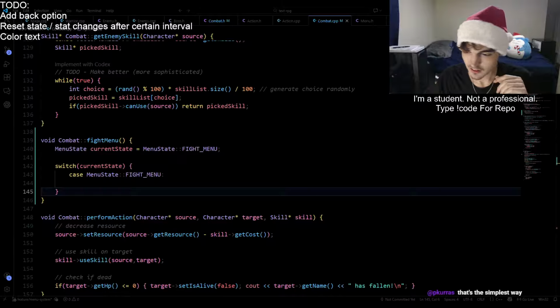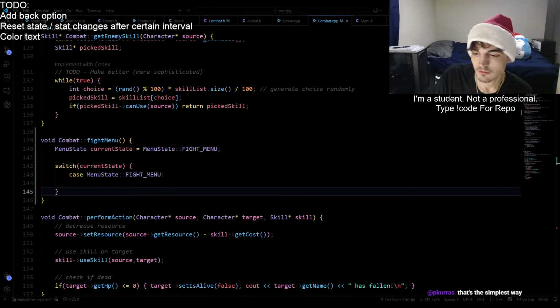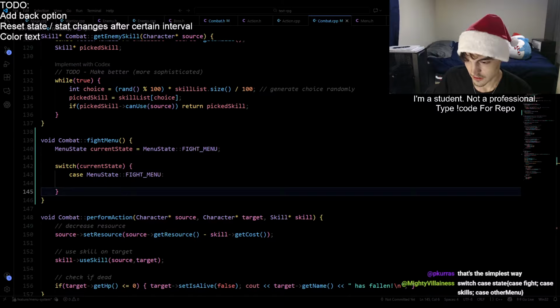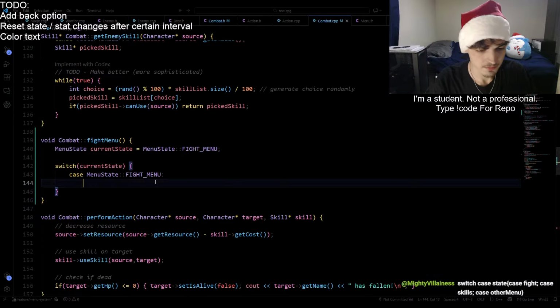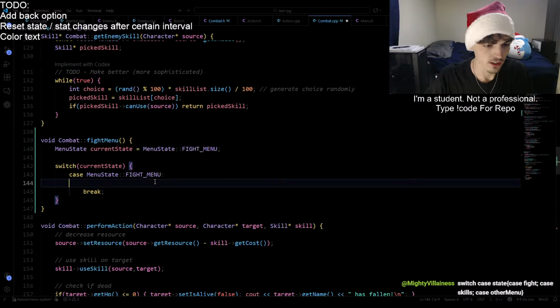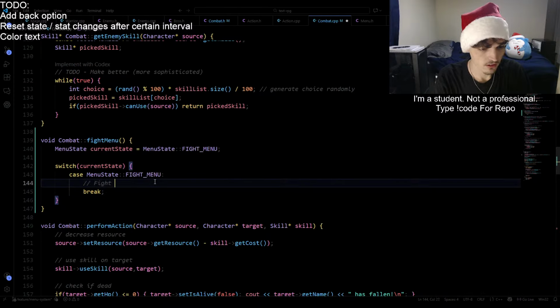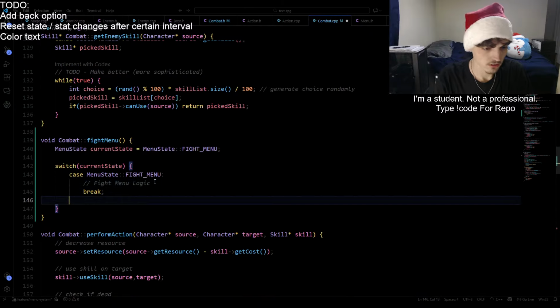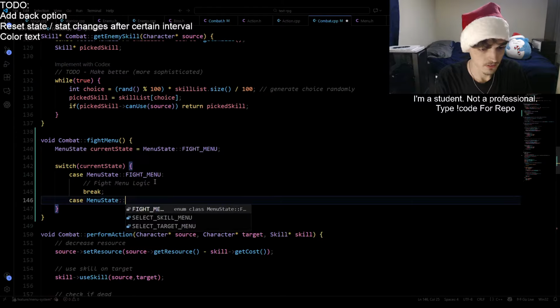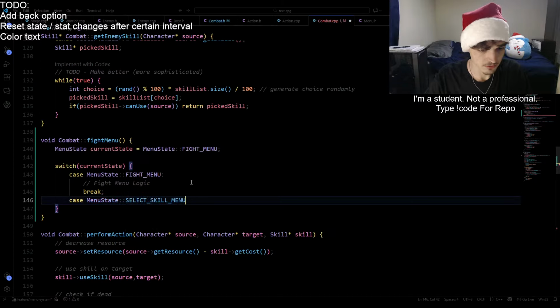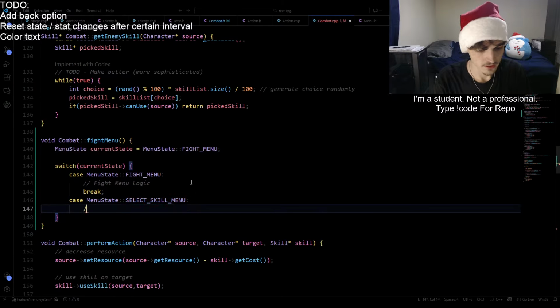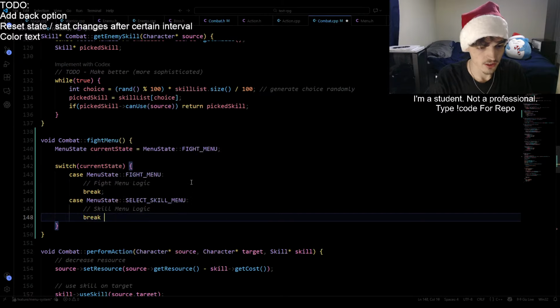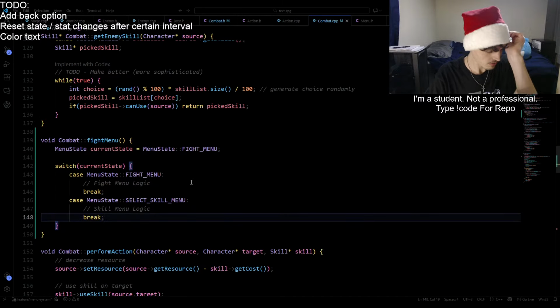I mean, that's the simplest way. Switch case, state, case fight, case skills, case other menu. Right, yeah. Because I was thinking of doing it like this, for instance, right? Obviously we'd have something here, like fight menu logic, right? And then case menu state, select skill menu. And then skill menu logic, which would simply just be invoking the menu.